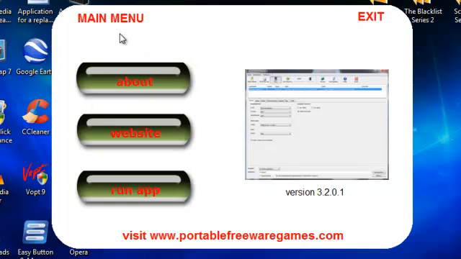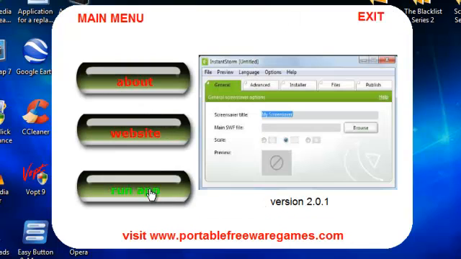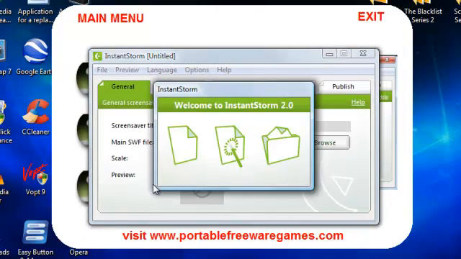And now we want to go back to the main menu and choose the last application here, Instant Storm Screensaver Maker. Let's click on that, click on Run App, and it gives you three options. You can start a new blank project, you can create a new project using the project wizard, or you can open an existing project. I'm going to choose the wizard option.